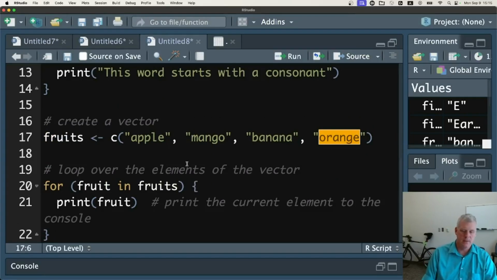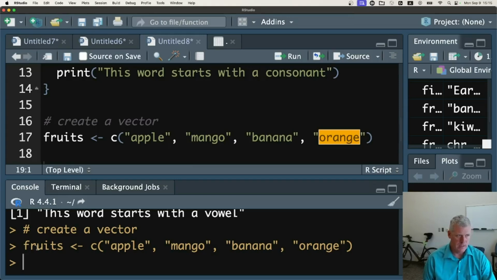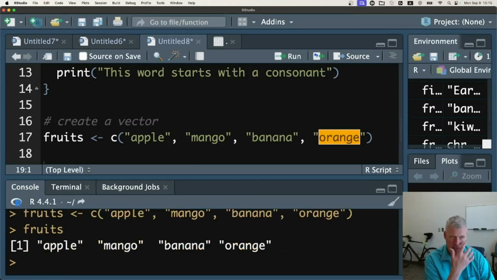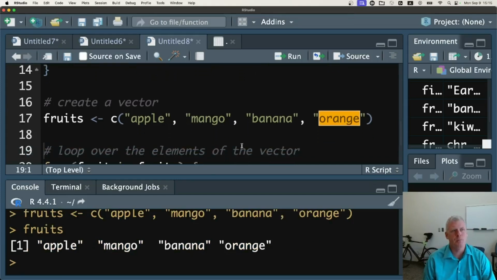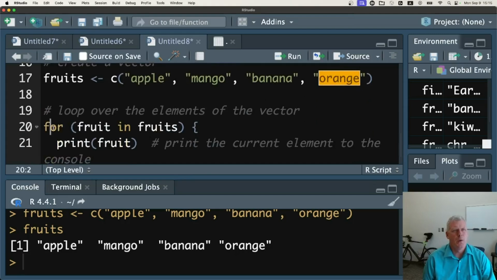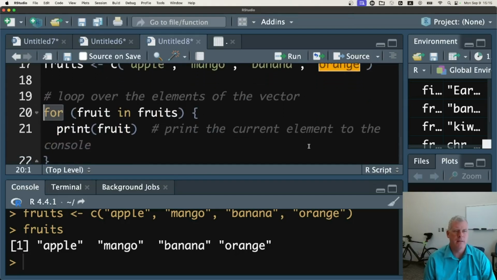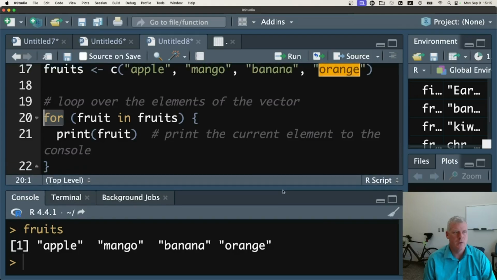I'm going to run line 17, Control or Command Enter on my keyboard. Now it ran fruits down below in the console. I can double check that it's sitting there by typing in fruits and pushing Enter. Yep, it's holding apple, mango, banana, and orange there. And then the for loop is probably the most common loop that I personally see and use.